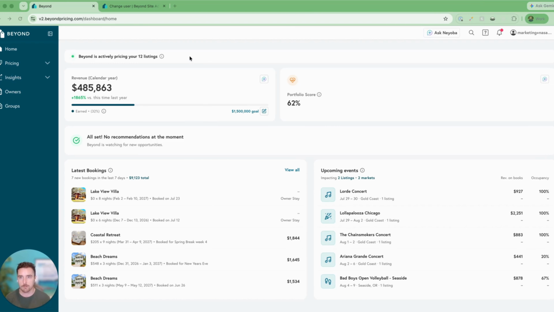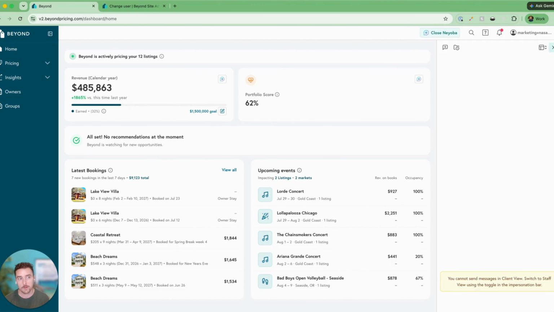You can see already we've got the number of listings that we're actively pricing. We've added a cleaner look for your portfolio level revenue goal throughout the year with ways to edit this directly, see how far you've come towards your goal, and even take a deep dive here with Neoba as well.